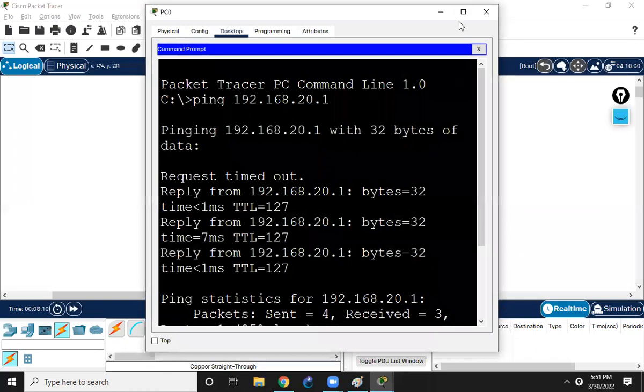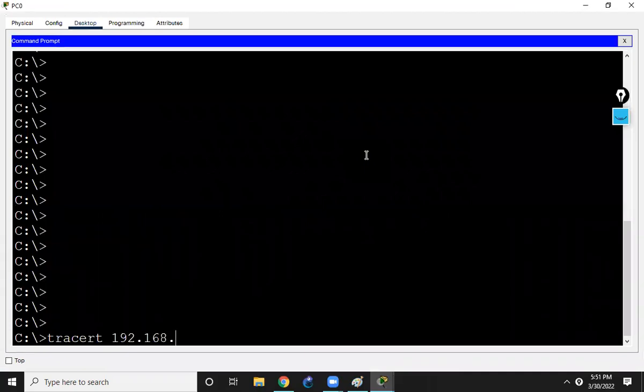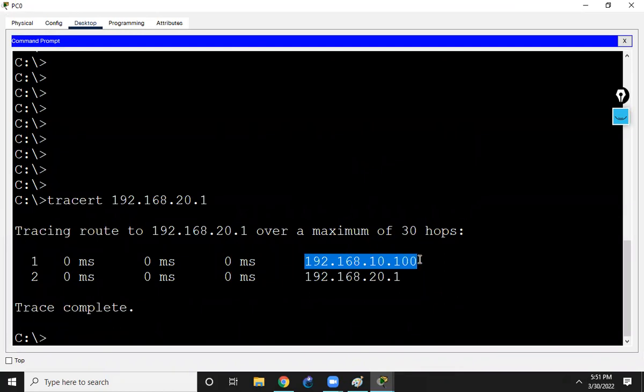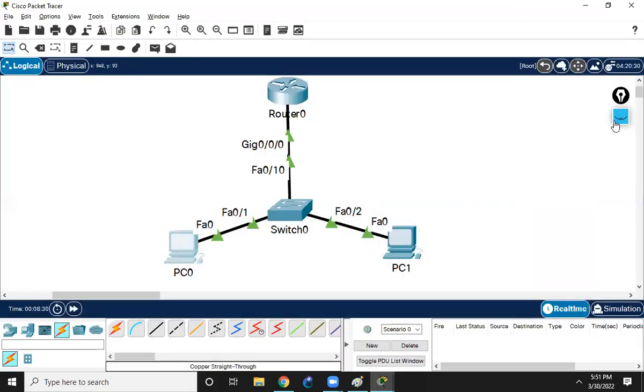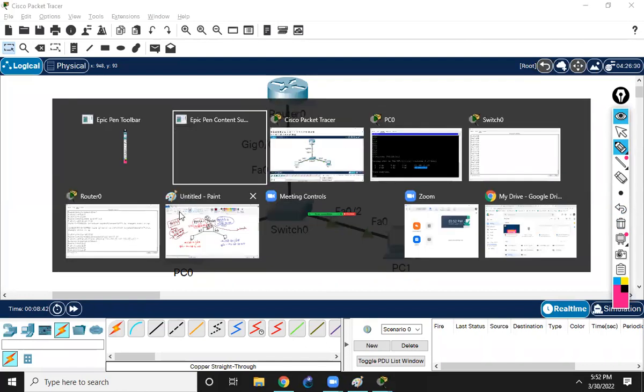Let me again show it to you. Let me execute the command tracert 192.168.20.1. You can see it has gone to 192.168.10.100, which is gig 0/0/0.1, then it has gone to the computer. Clear?